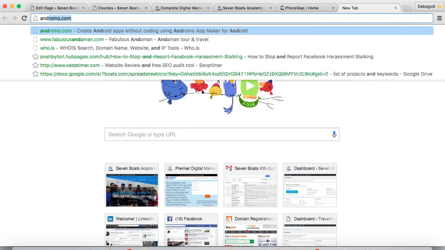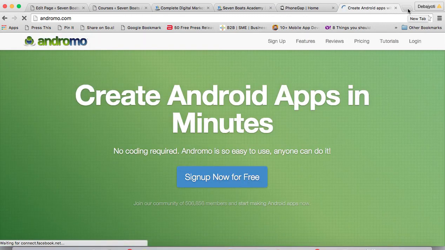Apart from that, there is another platform called andromo.com. You can create Android applications from it.